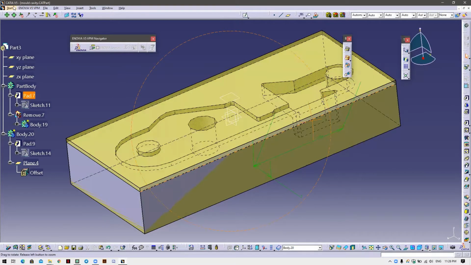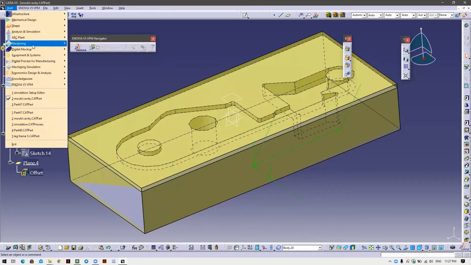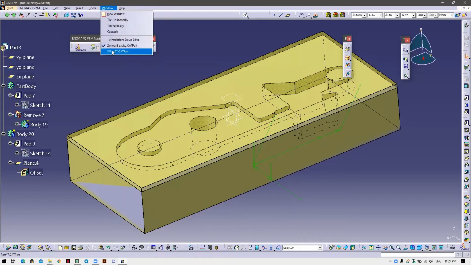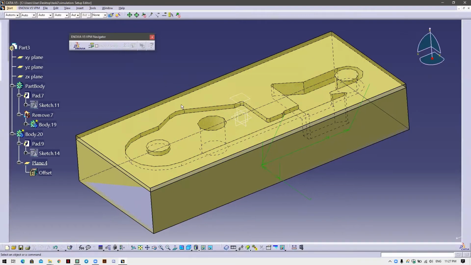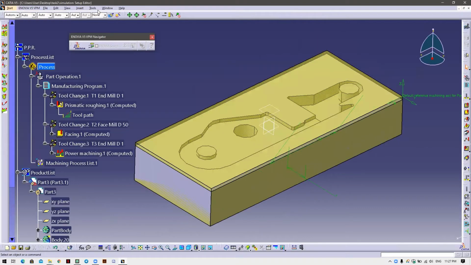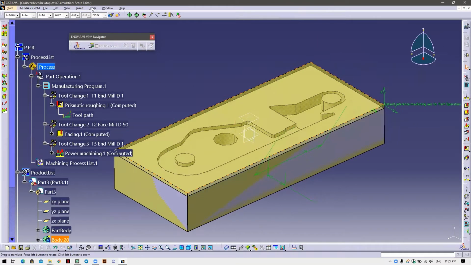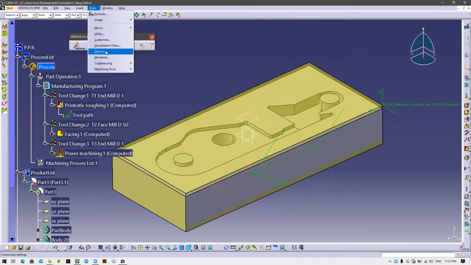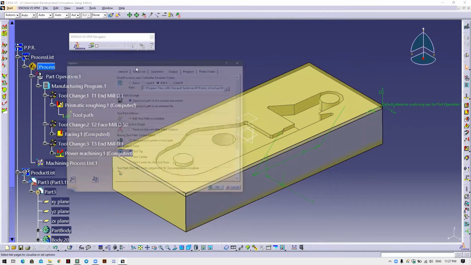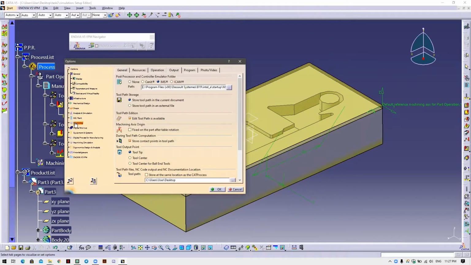For the next step, we go to start, then machining, and prismatic machining. Here, for the first step, we must go to tools and select options, and go to machining here. You must make sure the post processor and controller emulator folder is in the IMS program. So just click OK.